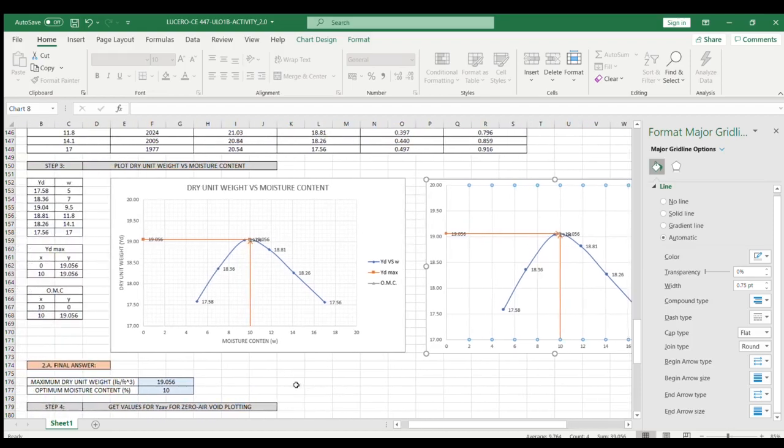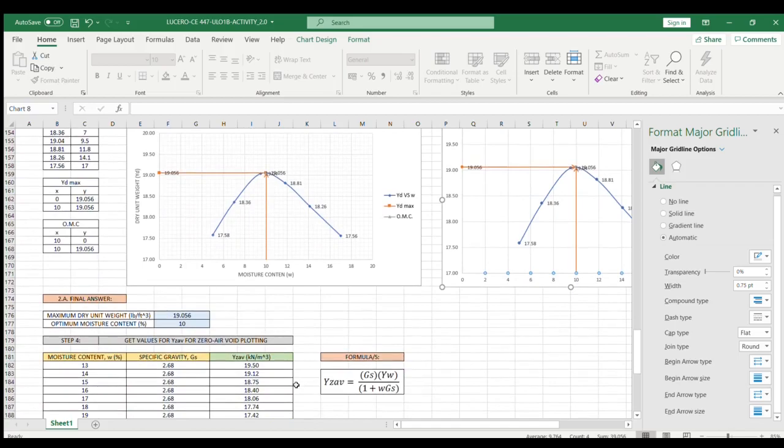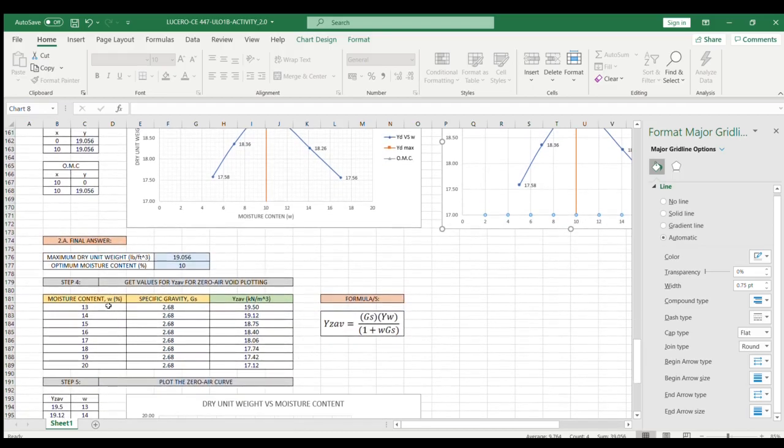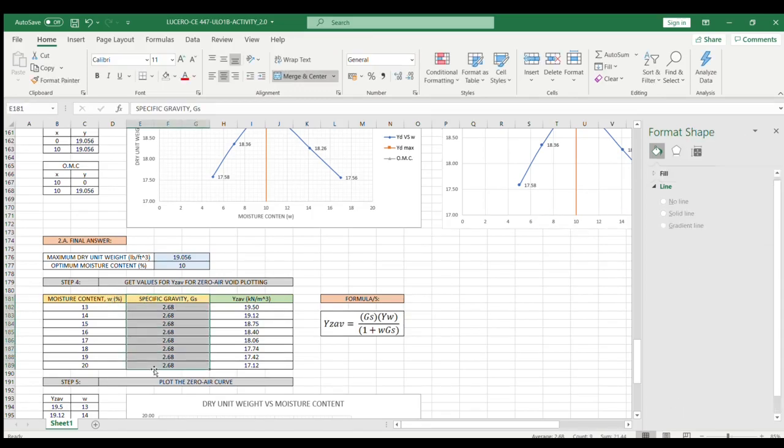Now for step 4, get the values for the zero air void unit weight, for zero air void plotting. So here I just copied the given specific gravity, which is 2.68, and here I set the moisture content to 13 to 20.